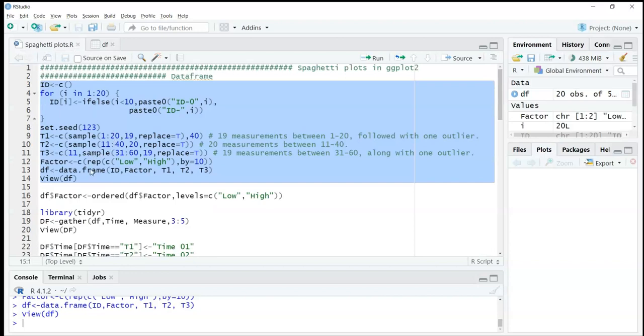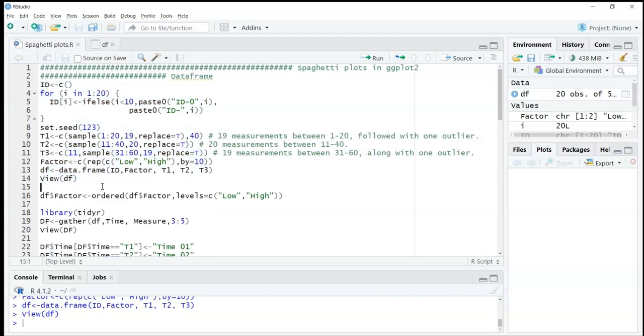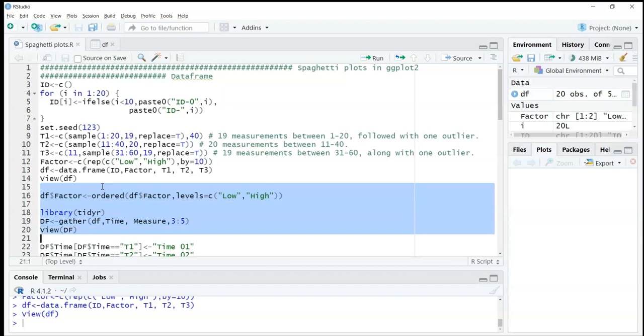Now, like a lot of analysis in RStudio, we need the data to be in a long format as opposed to a wide format. And I also want to specify that the factor we have so far created, on line 12, is actually being treated as a factor. So that's what line 16 is going to do. Lines 18 to 20 are going to put it in a long format.